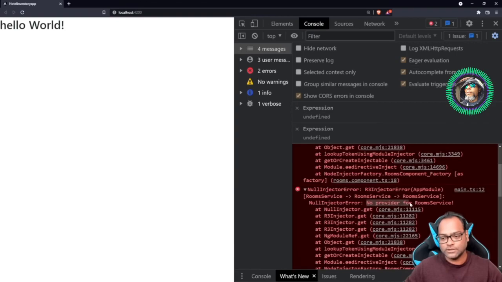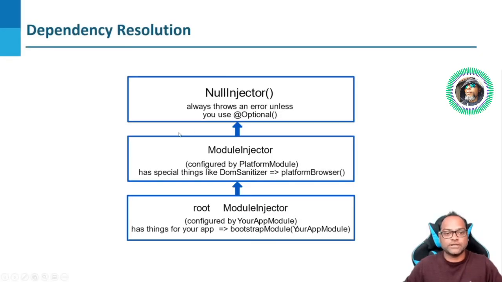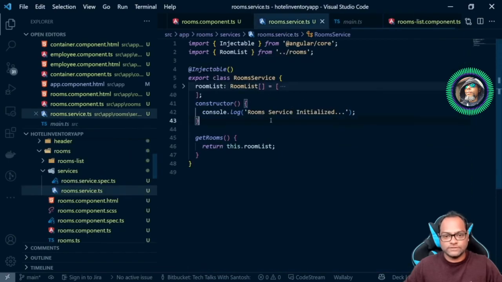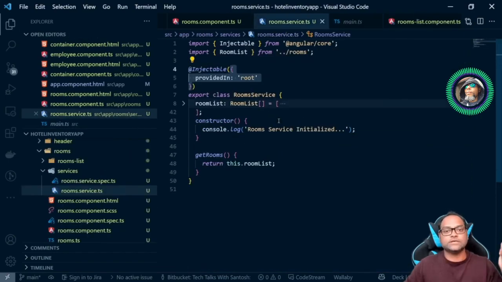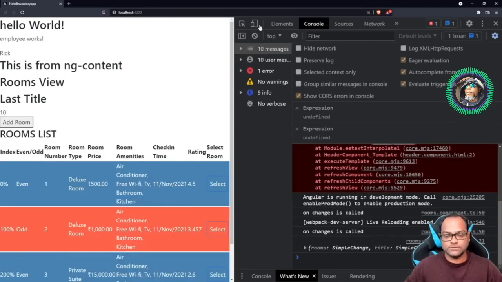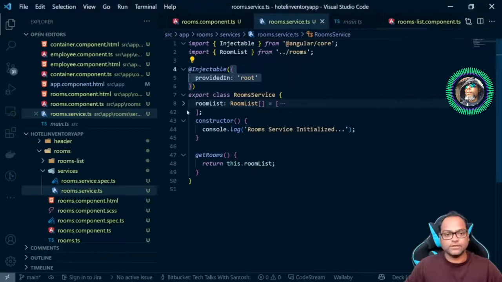So you get this error, which says this particular service is not available. I'm not sure what you're trying to do, but it is not registered. Let's go ahead and put it back. So I can go to room service and just put it back, and our application will compile again, and it works. So this is what this particular hierarchy means. This is how your services get resolved.